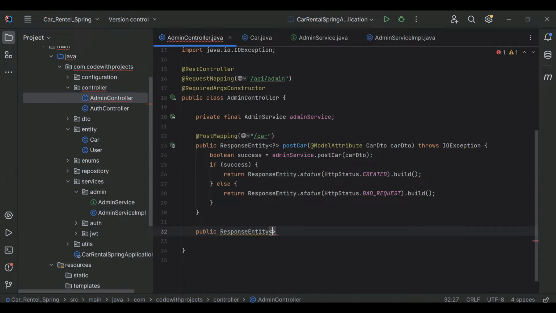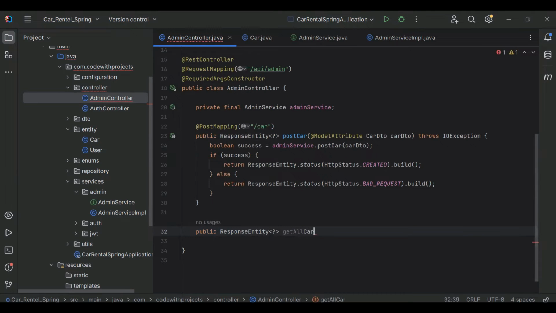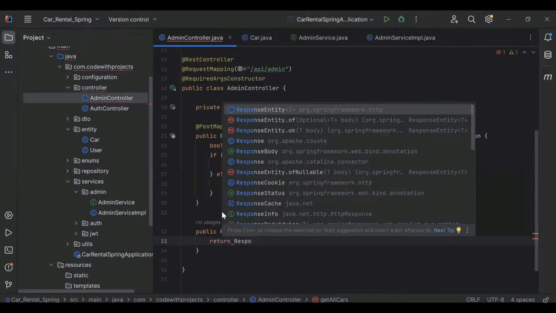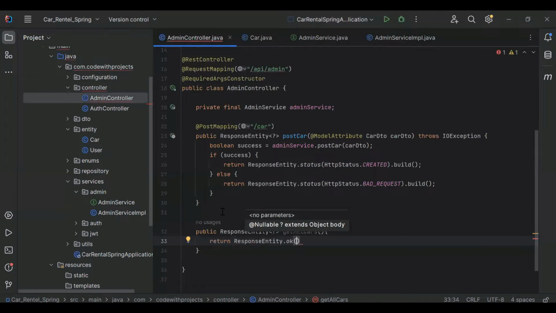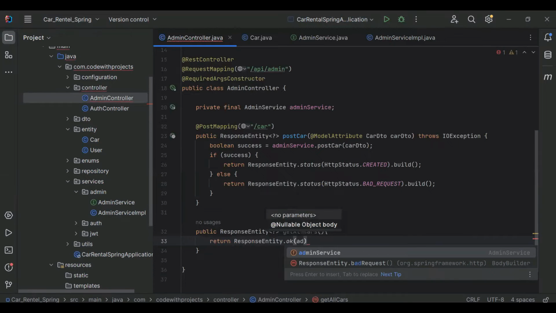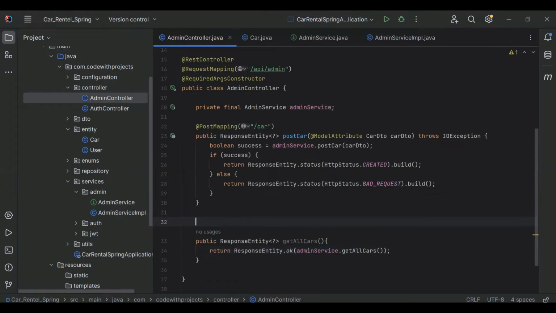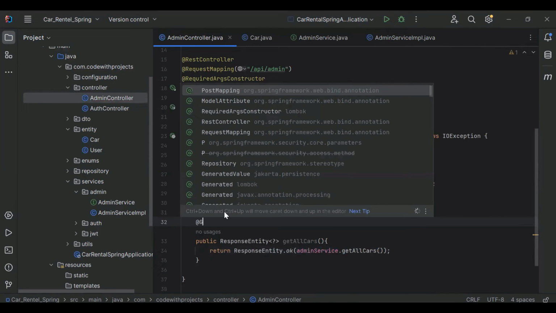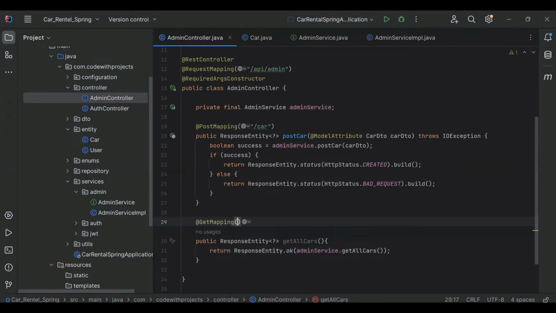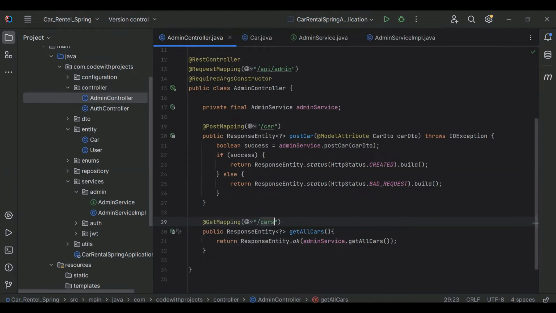After that, let's go to our admin controller, and here I'm going to create a public ResponseEntity with a question mark, and the name of the method is getAllCars. Here we need to return ResponseEntity.ok, and in the argument we need to pass the adminService.getAllCars method. We will get the list of the cars with the response of this method, and we just need to return the status OK and the list of the CarDTO. On the top, I'm going to add the annotation @GetMapping, and the URL of this API is /cars.